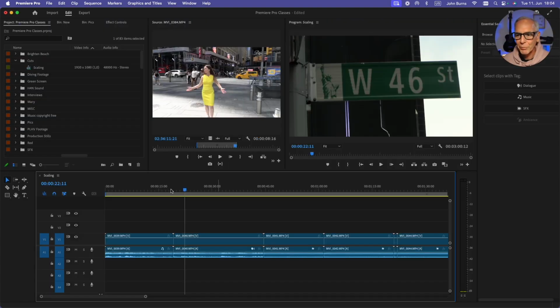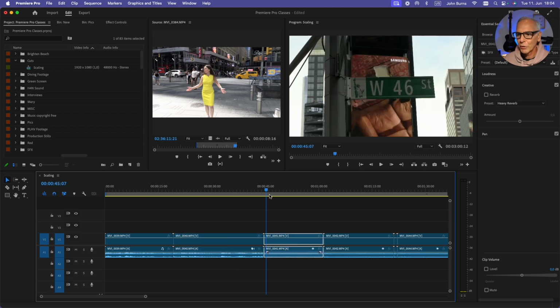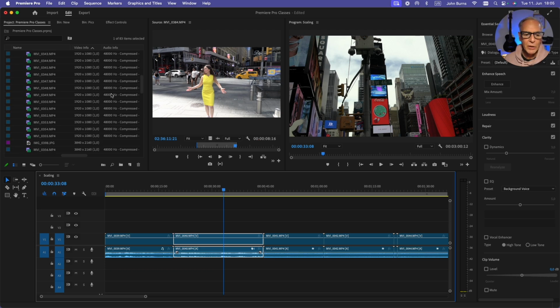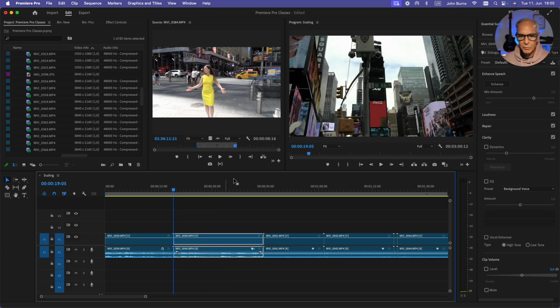So here I made a random timeline of some B-roll of New York City, Times Square. The format of this is 1920 by 1080. That's right here. You can see that in the browser. And I want to put a shot in here that's 4K. And so here I have a shot that's 3840 by 2160, so much bigger. So I'm going to put it in between these two clips here. I hit the insert button.